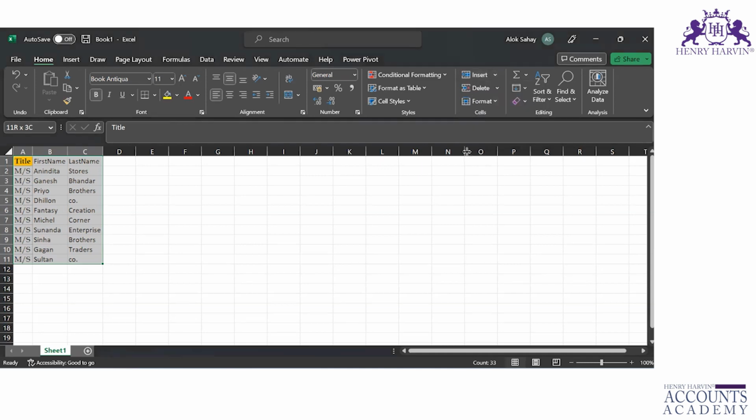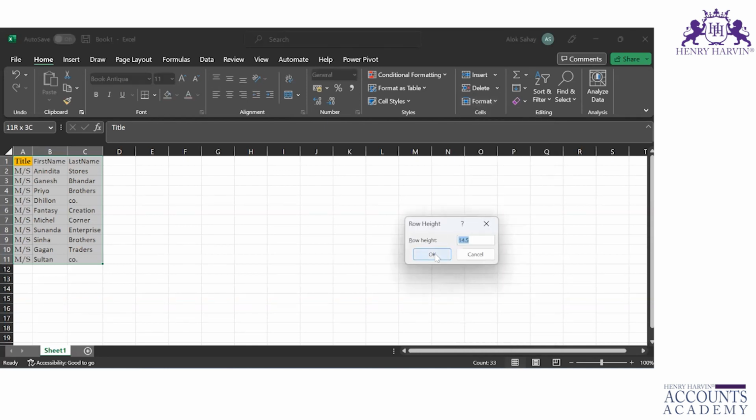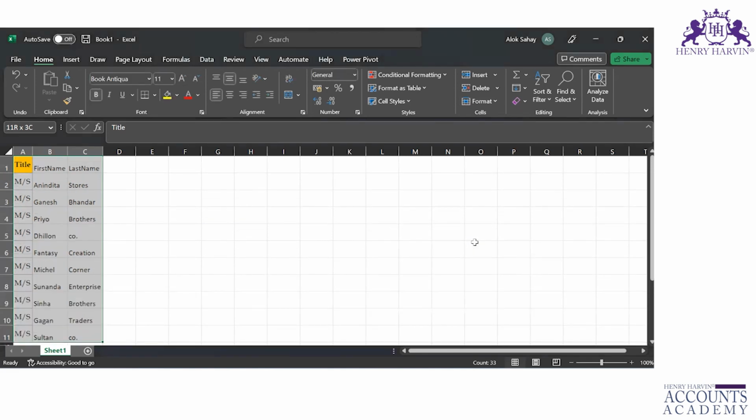Now, if you want to delete, you can delete cells, rows, columns, or a sheet, as per your convenience. And now coming to the most important part, that is formatting. Now what does this formatting do? The first one is row height. If you want the row height as per your convenience, you can change it. Just click it here and make it 25. It will change the height of the rows.